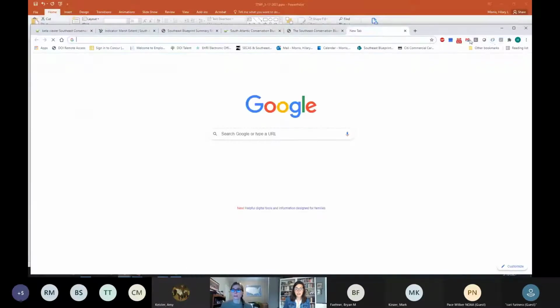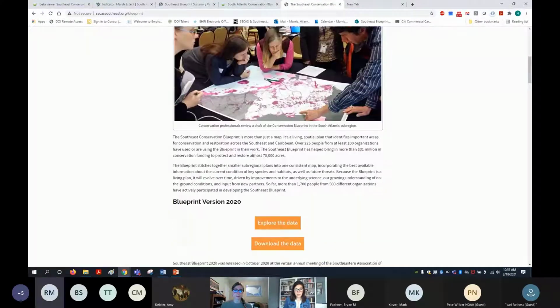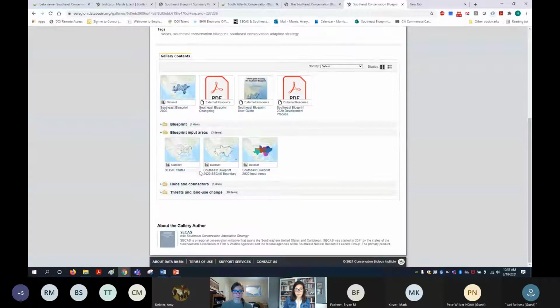I think you would expect to see hubs and corridors in the viewer starting with the 2022 blueprint next year. But it is available. We do have that on the Conservation Planning Atlas, the Everyman's GIS. You can look at that full Southeast hubs and connectors layer where it occurs in the Southeast Blueprint. Yeah. So you will be able to get to that and see that. And of course, we're always here to help.